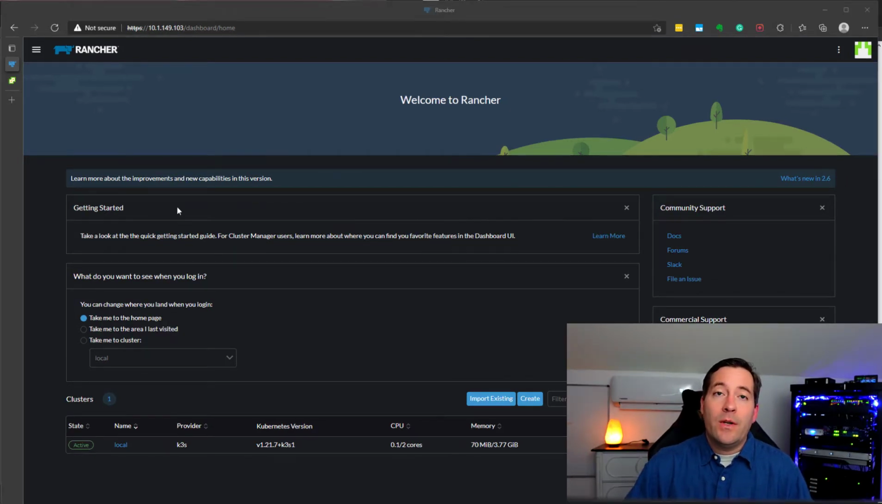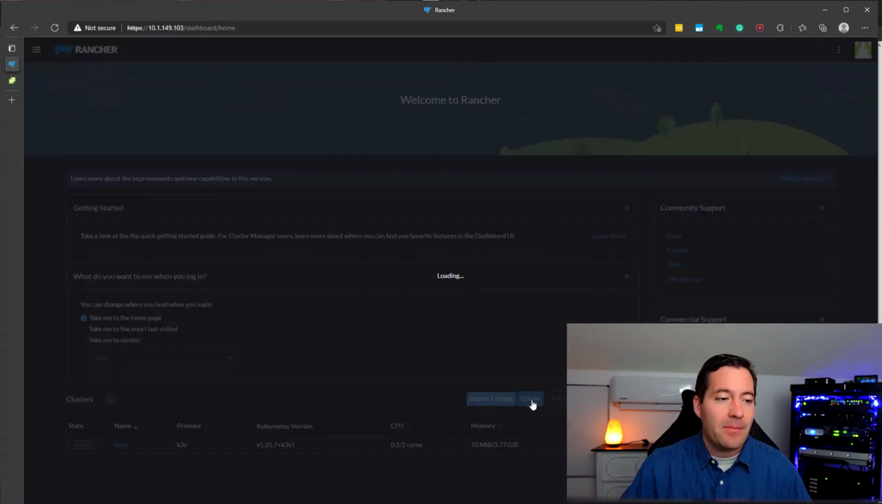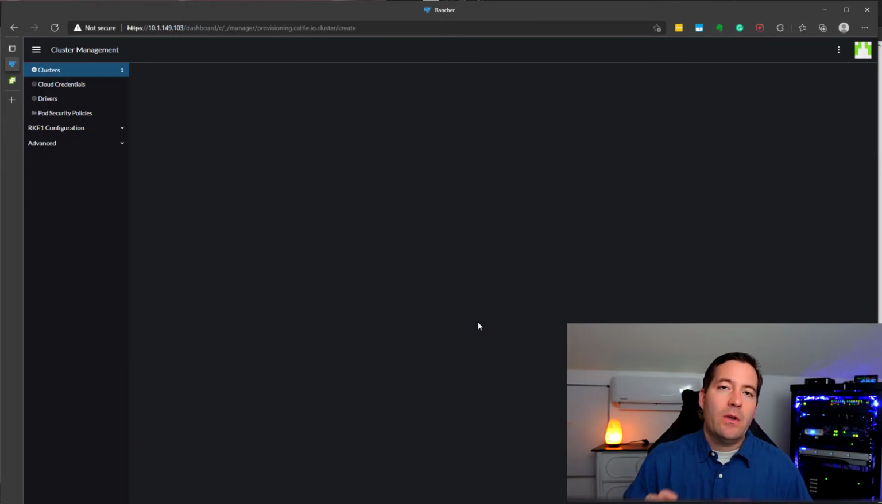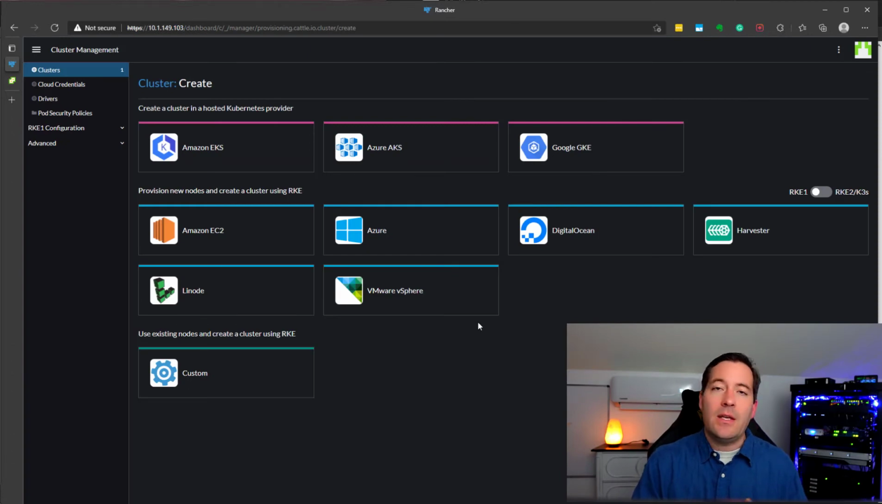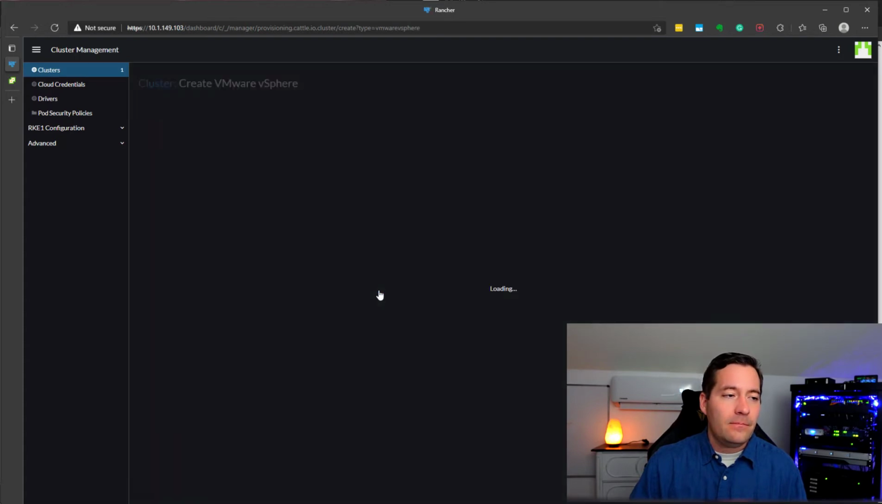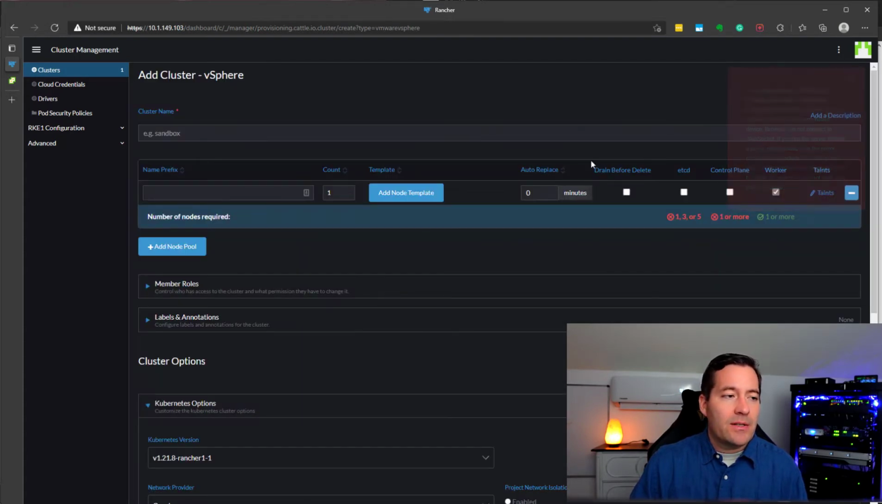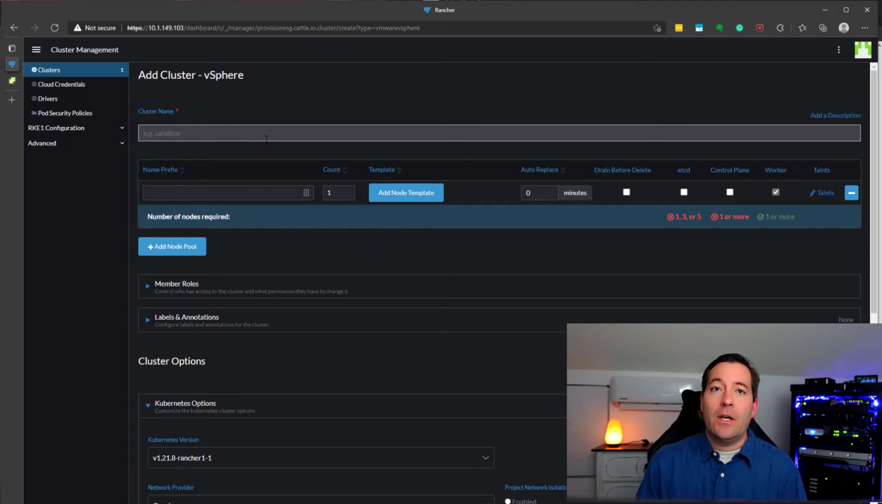So now we want to create our Kubernetes cluster. So from the initial Rancher dashboard, we're going to go down to Create. We're going to click the Create button. And once we click the Create button, it takes us to the Cluster Create dashboard for Rancher. So I'm going to click VMware vSphere. And this brings us to the Add Cluster vSphere dashboard.